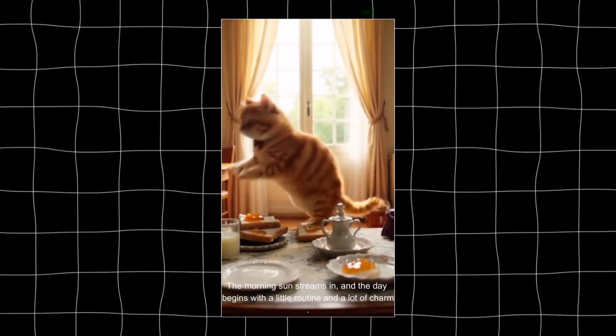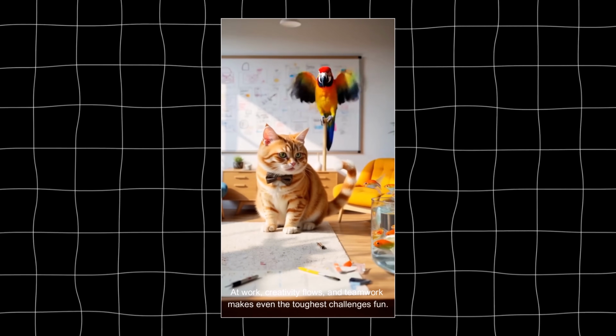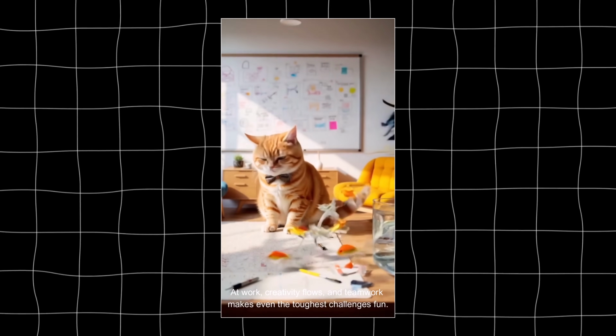The morning sun streams in, and the day begins with a little routine and a lot of charm. At work, creativity flows, and teamwork makes even the toughest challenges fun.